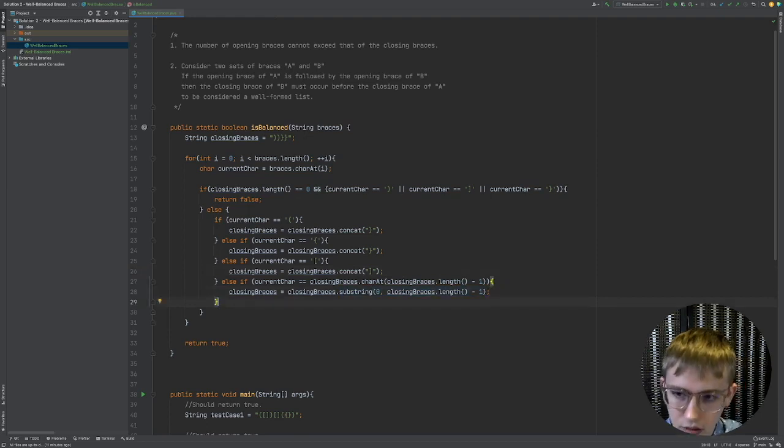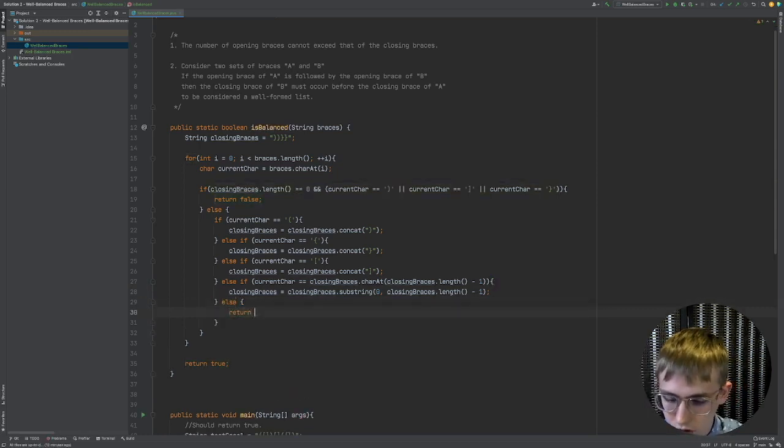And then if all else fails, else return false. And so we'll go through one more time. We'll say this is the closing braces string list. This is where we're going to account for all of the matching closing braces to the opening braces.